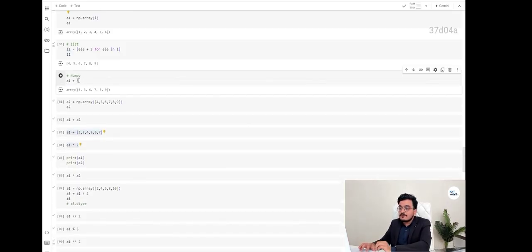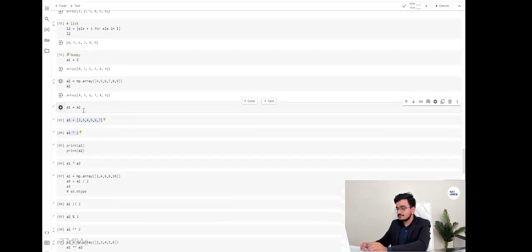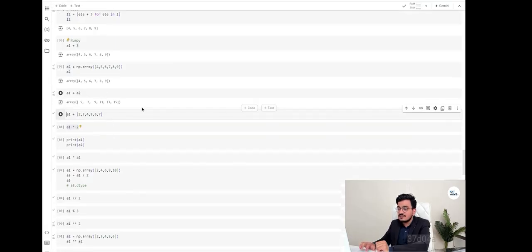Now I need not even provide an integer. I can provide another NumPy array as well. So let's initialize this array. I can just do a1 plus a2 and it will add all the elements of these two NumPy arrays based on the indexes. So a1 plus a2 will give us the addition of both the NumPy arrays.